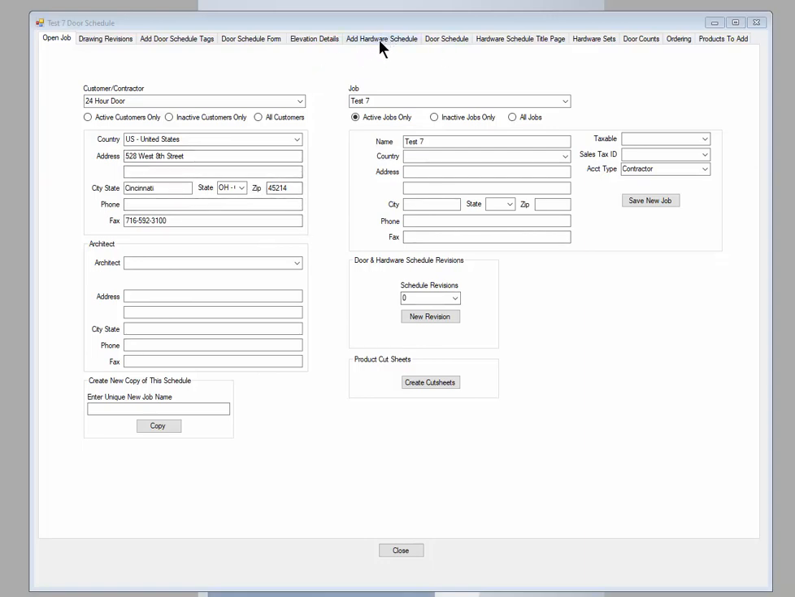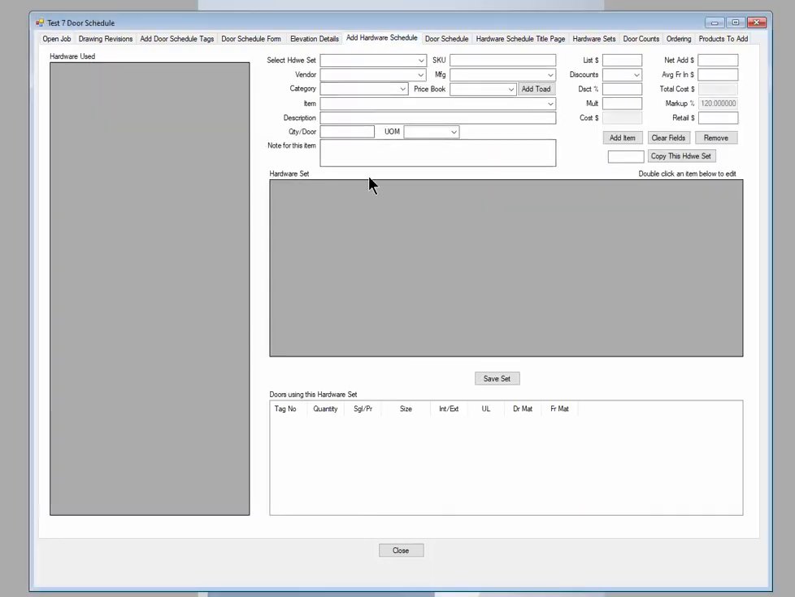So what we're going to do is go up to the Add Hardware Schedule button here, and it'll open up this form. When you click this drop down, select hardware set, you can see all the hardware sets that were entered on the previous form, Add Door Schedule Tags. So select the first hardware set, and when you do, you can see it pulls up the doors that are using that hardware set.